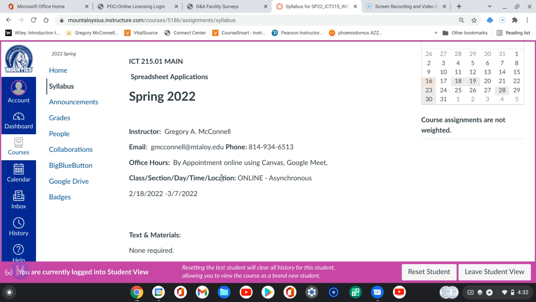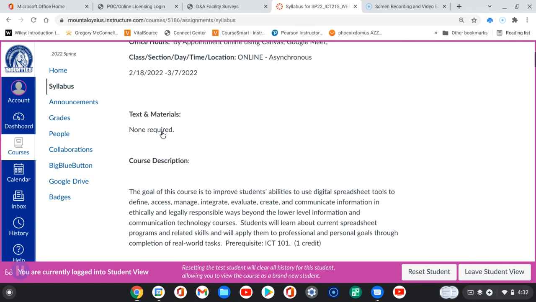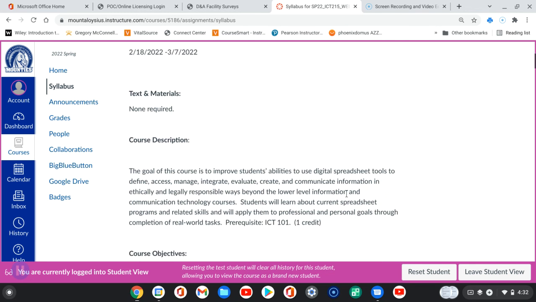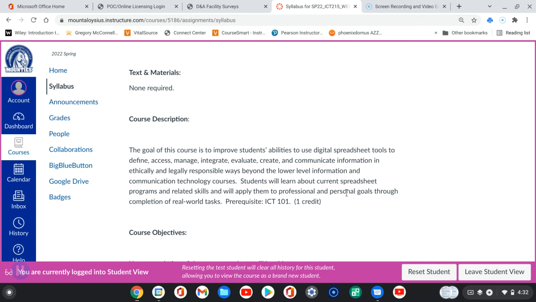This class is fully online. It is 8 weeks. There's no textbook required for this course. Here's the course description. The goal of this course is to improve students' abilities to use digital spreadsheet tools to define, access, manage, integrate, evaluate, create, and communicate information in ethically and legally responsible ways beyond the lower level information and communication technology courses.